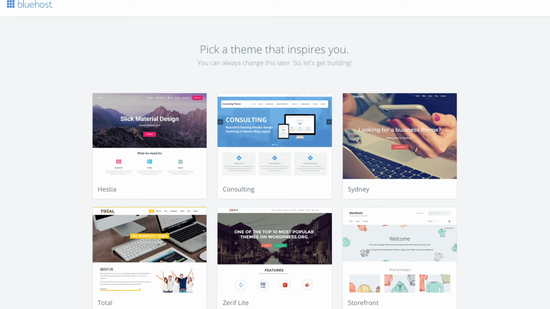You will now see pick your theme. Bluehost has a bunch of awesome free WordPress themes you can choose from. You can select a theme now if you want to, or below the themes you can click skip this step. If you choose a theme now, you can always change the theme you pick without any problem at a later date. I'll be going over this in more detail later in the video.